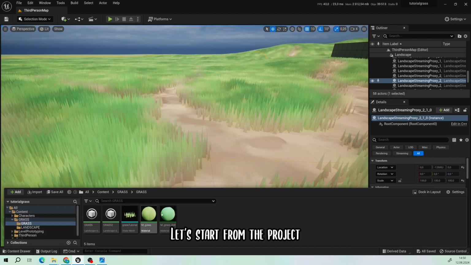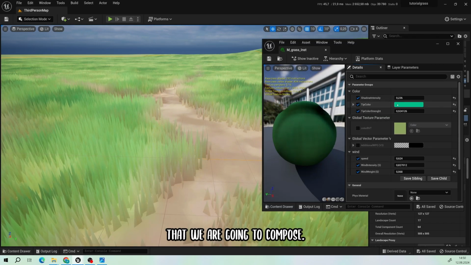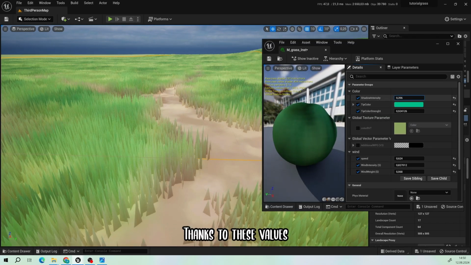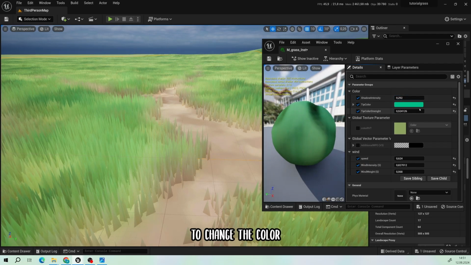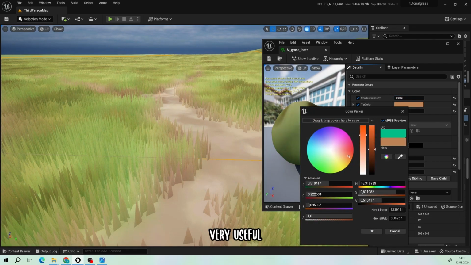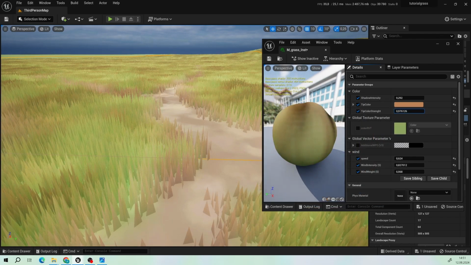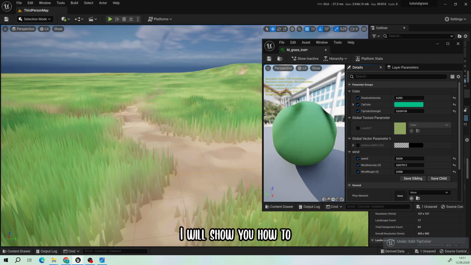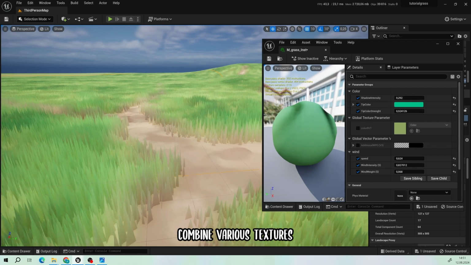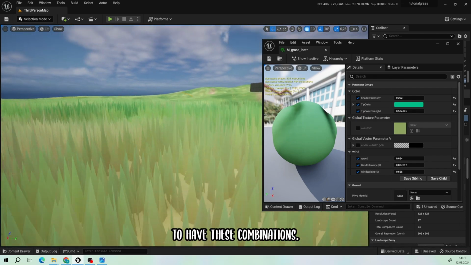Let's start from the project that we are going to compose. Thanks to these values, it is possible to change the color of the tip of the grass. Very useful to give a certain effect to the scene. I will show you how to combine various textures and grass models to have these combinations.